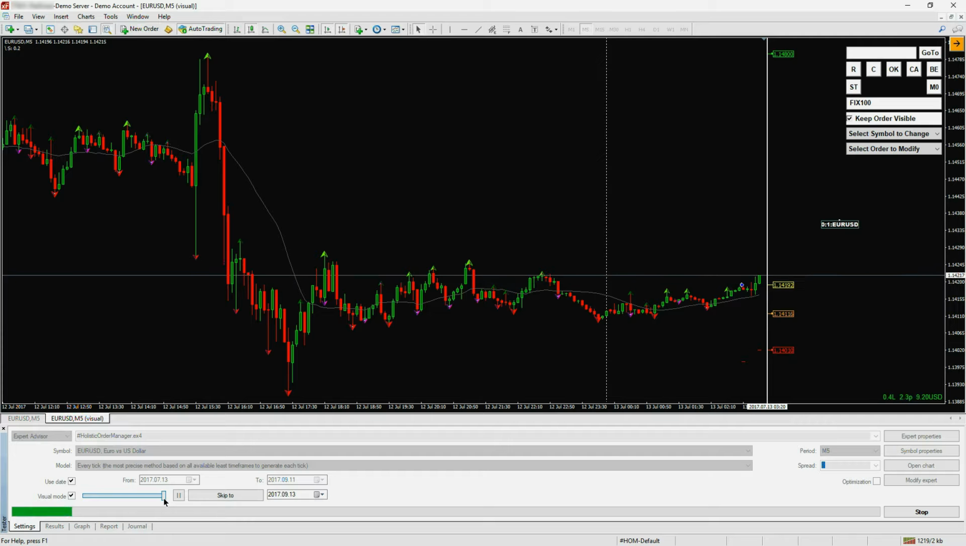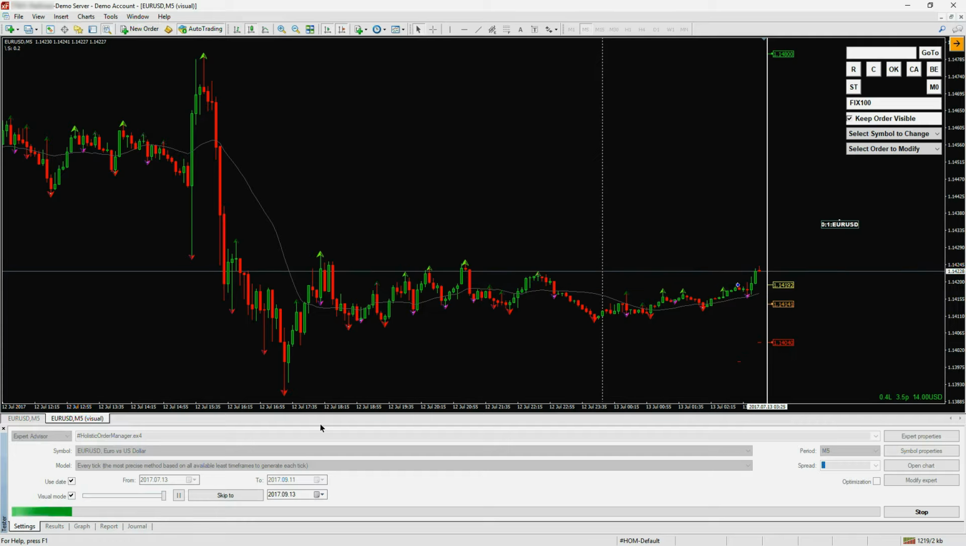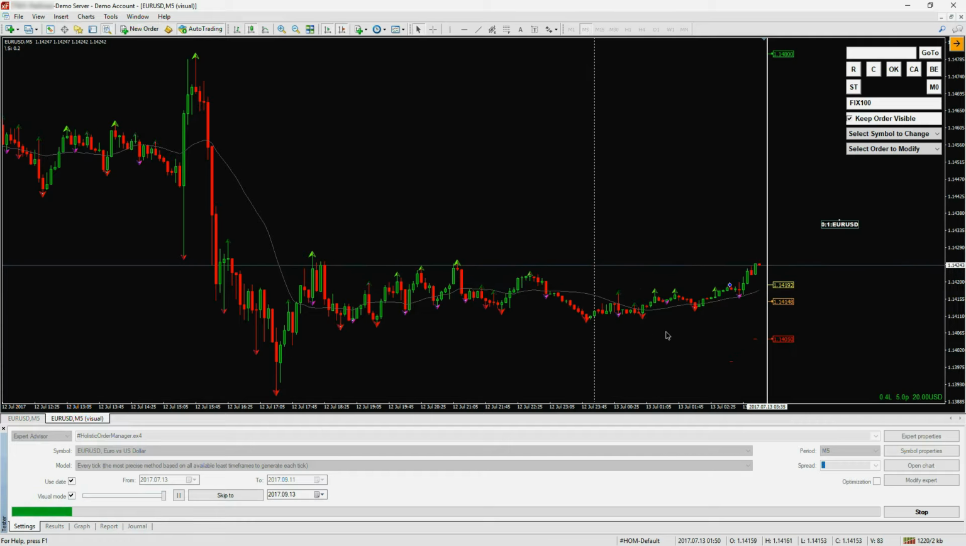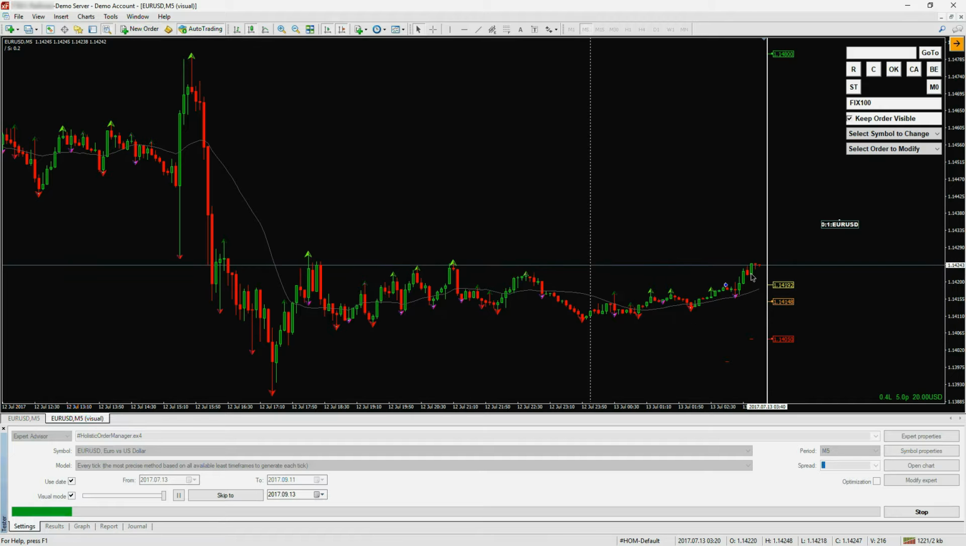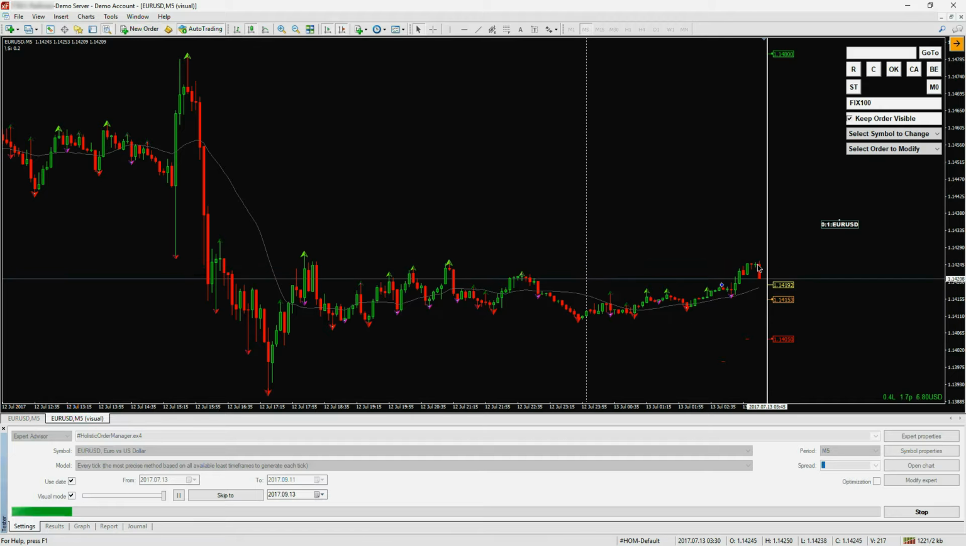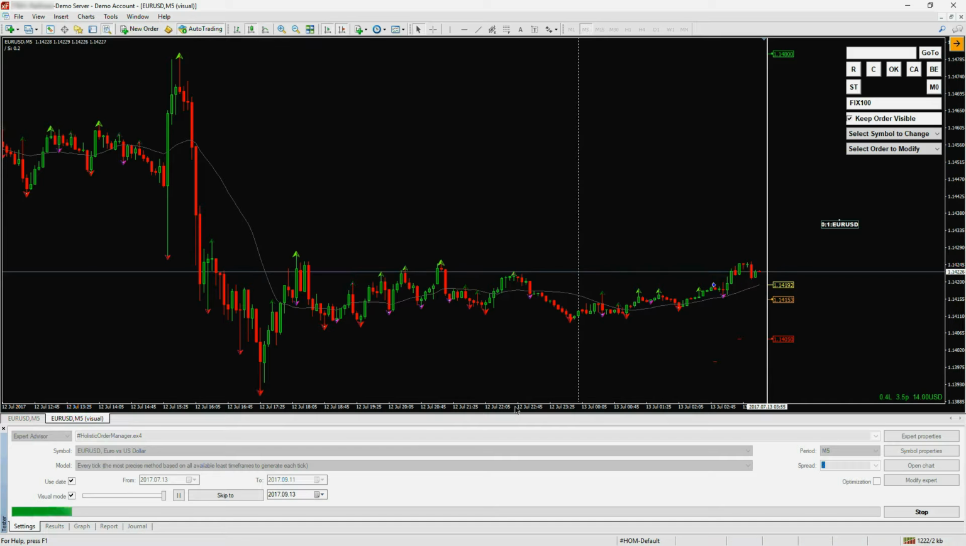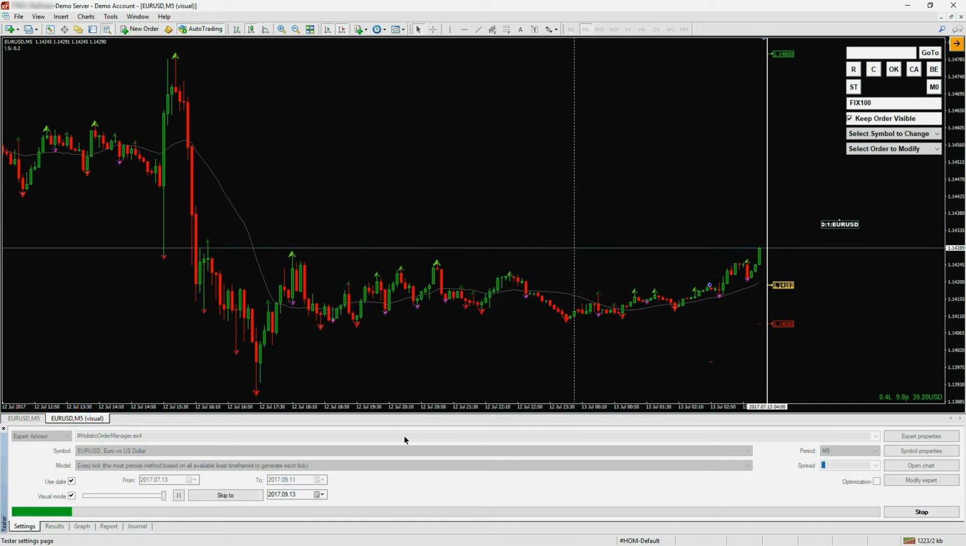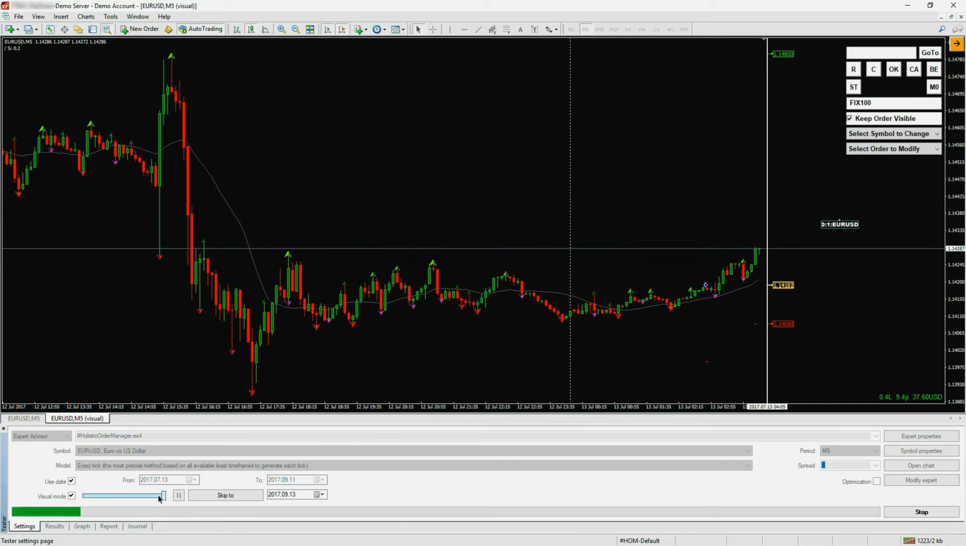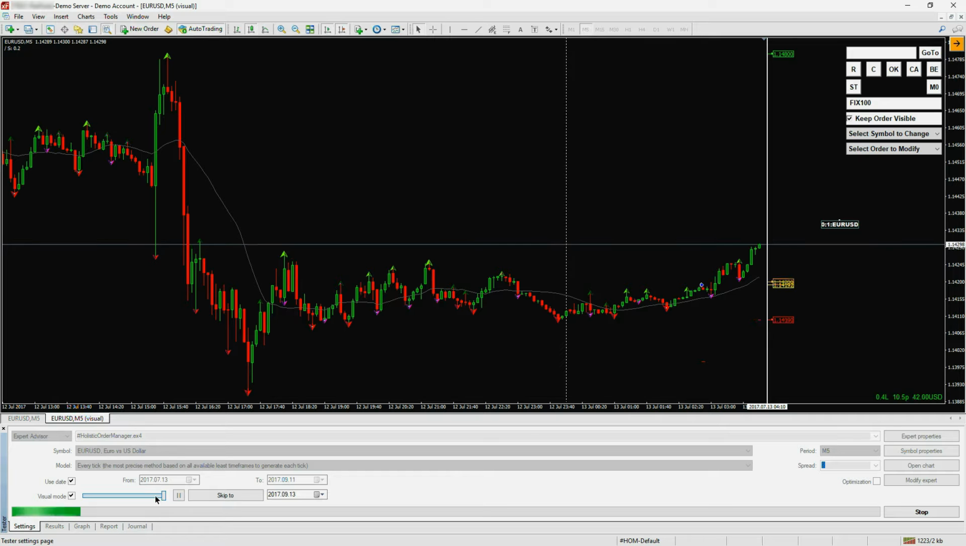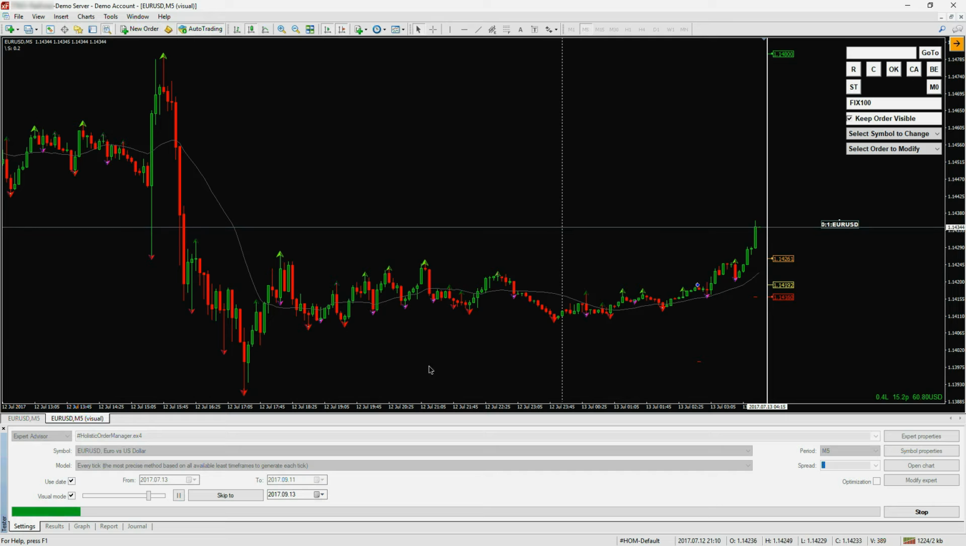Let's speed up and see how it works. Here you notice that it's trailing right behind it. Let me slow it down. Let's say if you want to pause it after each new bar, you can pause the strategy tester.